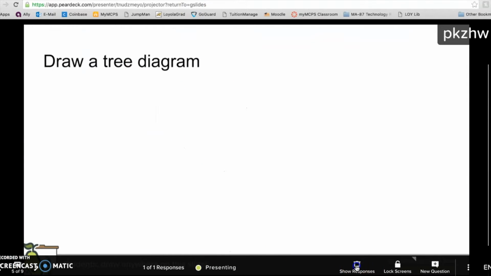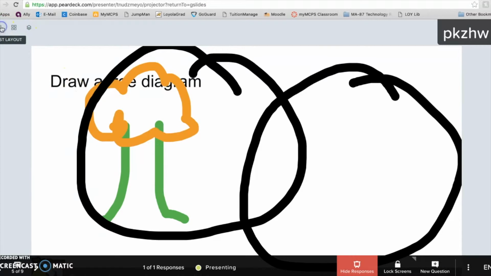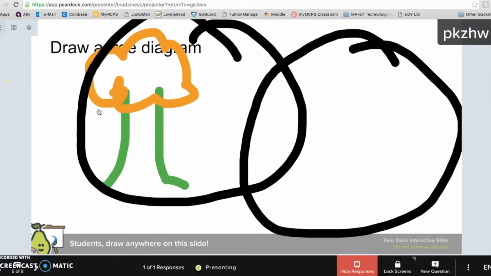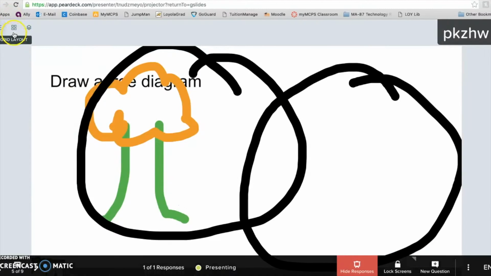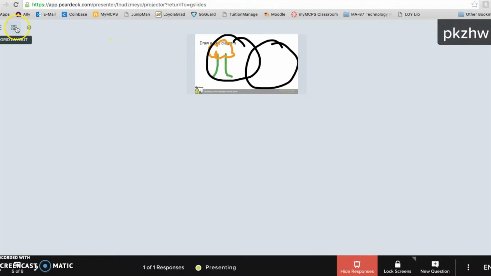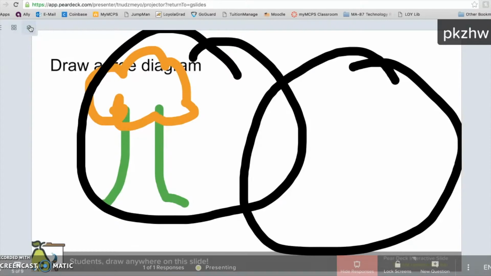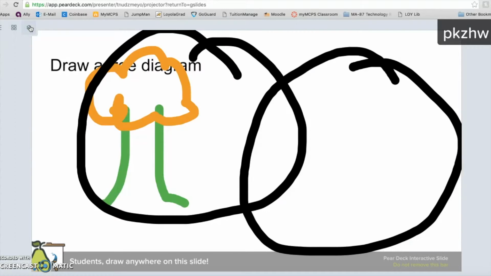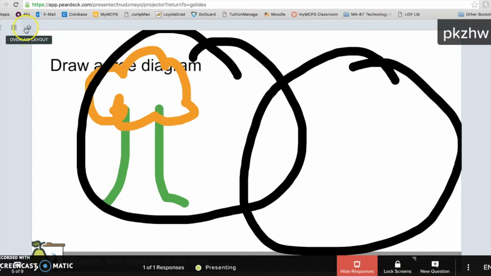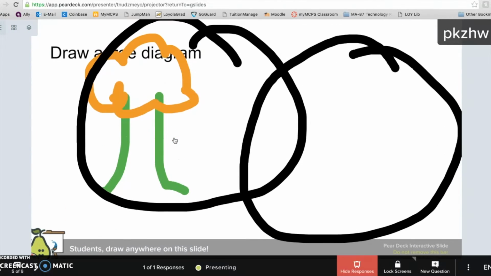So when I show responses here, first it will show up as a list, so you can scroll through the different answers. If you want to look at a bunch of answers at once, you can do the grid layout. Overlay layout I would avoid for the drawing, because it's just going to jumble all of the drawings on top of each other at once, and it looks like a big mess. I would save that for our next type of question with our draggable responses.